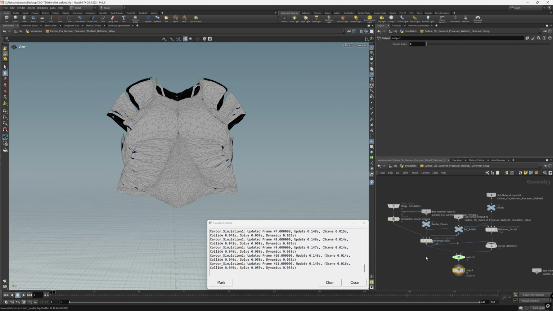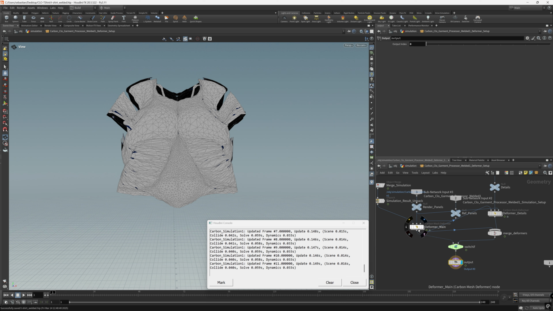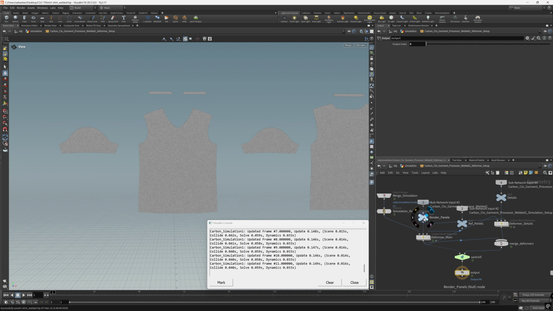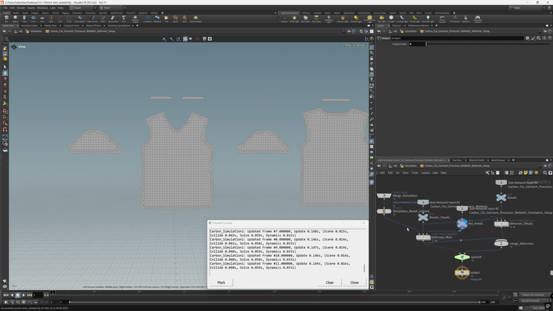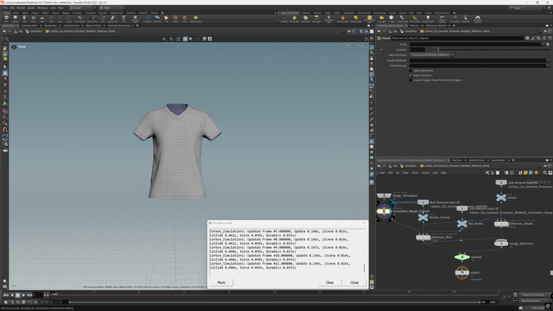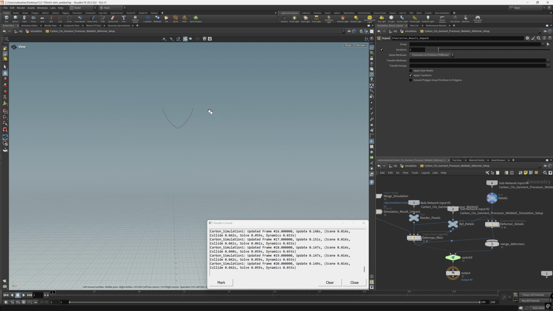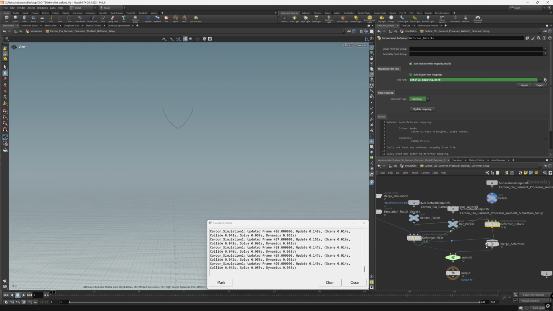If I go inside this deformer setup, I can see my deformer main. So this is for my render panels and deformer details. The deformer main maps my render panels to my simulation mesh based on the reference panels. And then as input here, we have obviously our simulated t-shirt, as you can see. Now the second deformer takes the output from our render panels, so the 3D, which unfortunately is not very pretty, and then projects or maps our details, which are here, with this deformer.